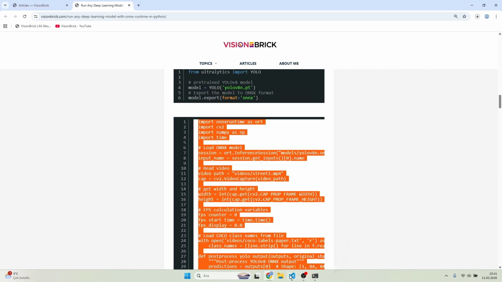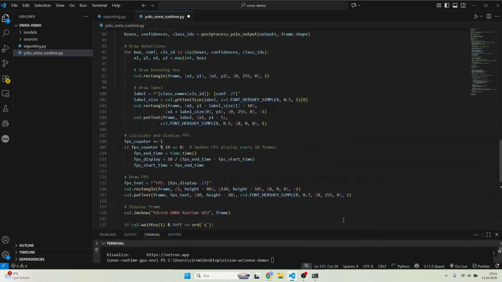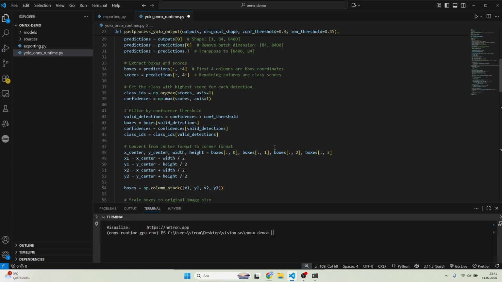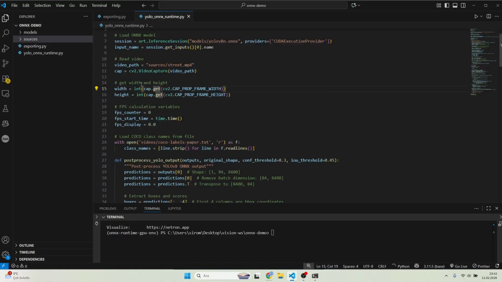Okay, let me copy. And I'll create a new file. Let's say YOLO ONNX Runtime. Okay. So there is nothing special actually here. You see, first I import these libraries. And here you see the model, yolov8n.onnx. It's inside here. And here we are using GPU. And this is the path to the input video. But this path is wrong, source. And the name of the video is streets. Okay.